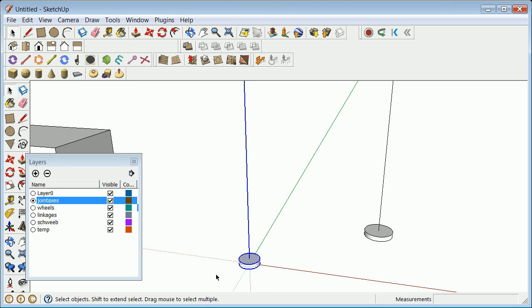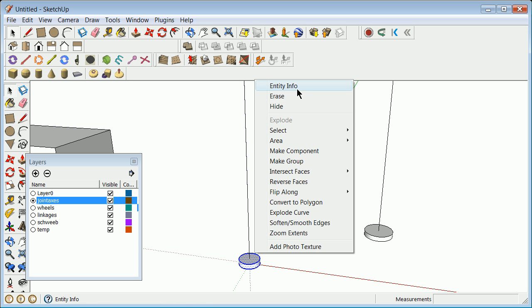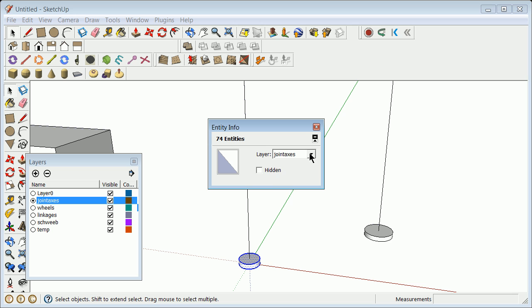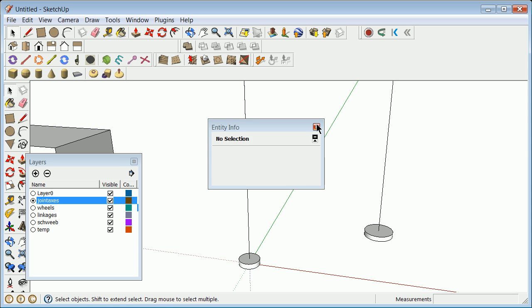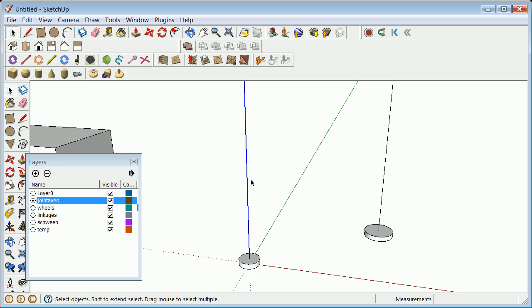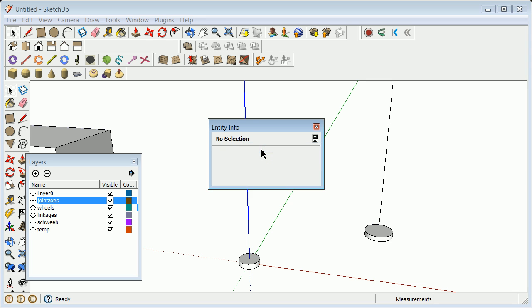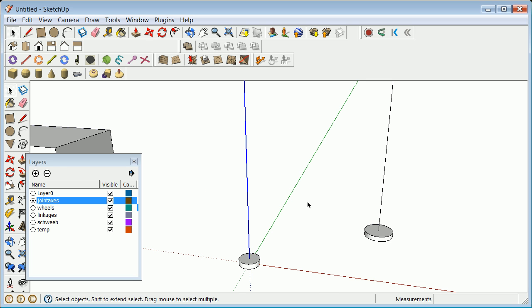So now I can grab things here, grab across, hit right click, entity info, and I can change that to wheels. So in every case I have the right click. I'm clicking and keeping my mouse on top, right click, entity info, that is joint axes. So now I once again will make a group and then a block.